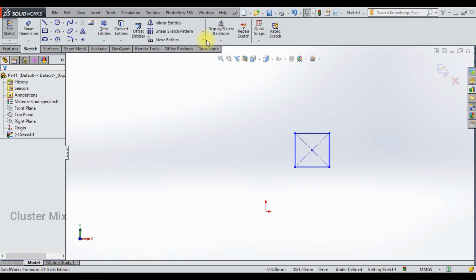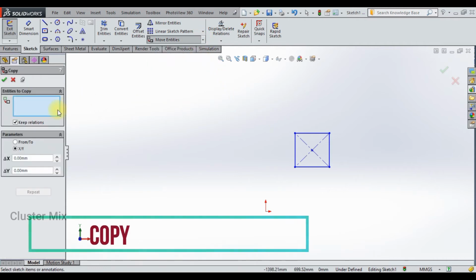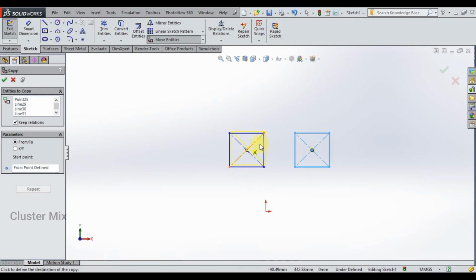And the next type I'm going to explain is the copy entities. So I'm going to select my rectangle here, just click and drag it in the graphics area. And the first method is the same as the from and to method. I'm going to select the center point here and just place it. And your object gets copied here.